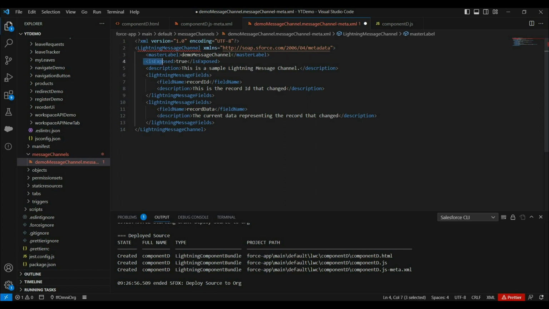Then next we have is exposed property. It will tell whether this message channel can be accessed in another namespace or not. And if you don't provide this property here, then the default value will be false. And normally it is not required to set true because in the current org, we can directly access it. But if you are working on a managed package, then we might need to set it true.